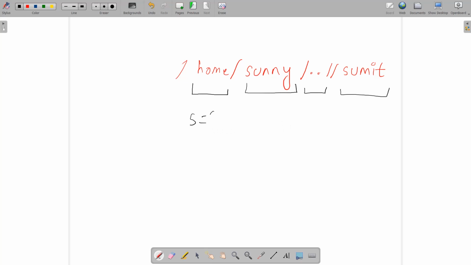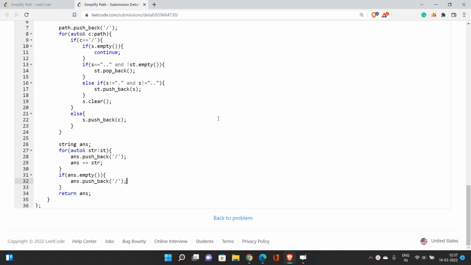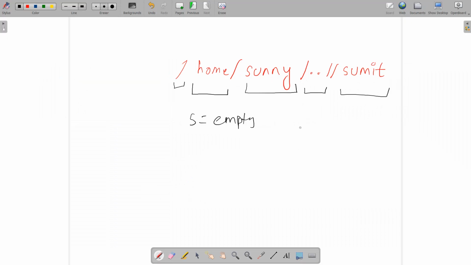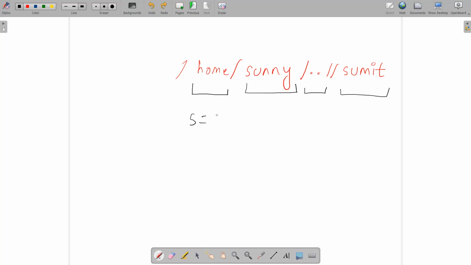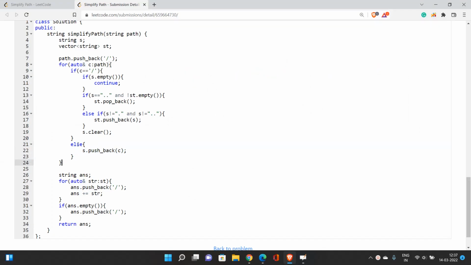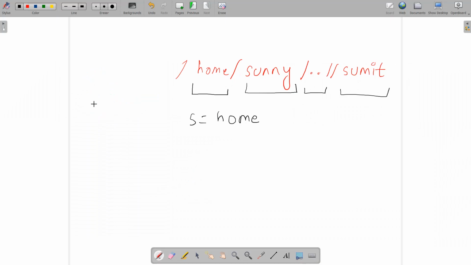So let me show how all of this is going to happen through this example. Initially s is empty. When you encounter this forward slash, this condition will be invoked: s is empty, so the entire statement will be skipped. Now when you come to the character h of home, the program goes to the else part and pushes back this h. Again o, m, e, each time it goes to the else part, because the character is not a forward slash.